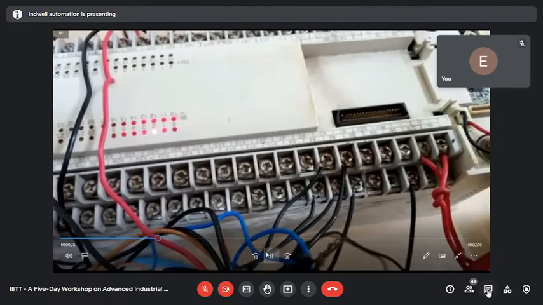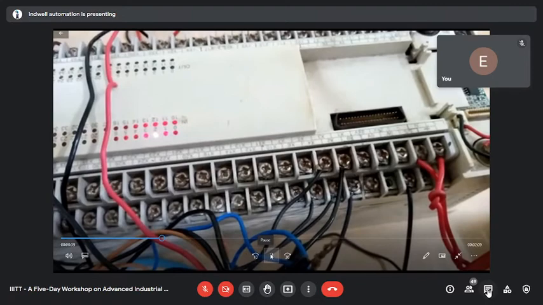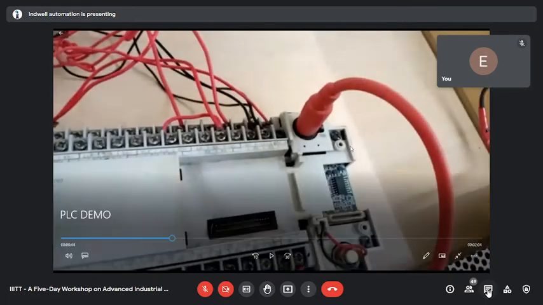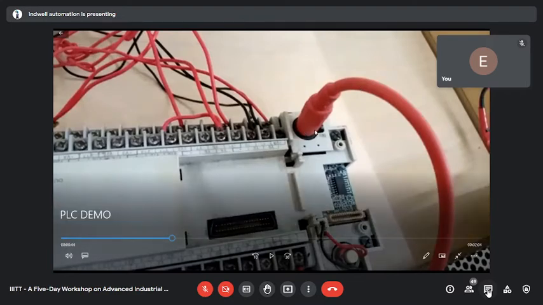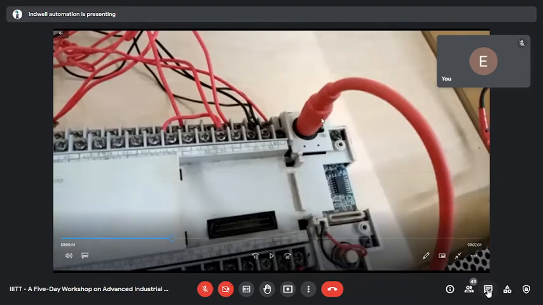Next you see, this is your communication port. It is a round port, RS422. You can have another port on another PLC brand. And this is the communication cable for Mitsubishi only. You cannot use another cable here. You have to use the Mitsubishi communication cable.